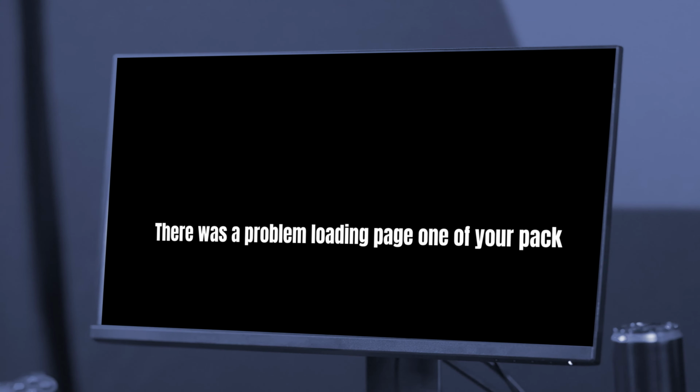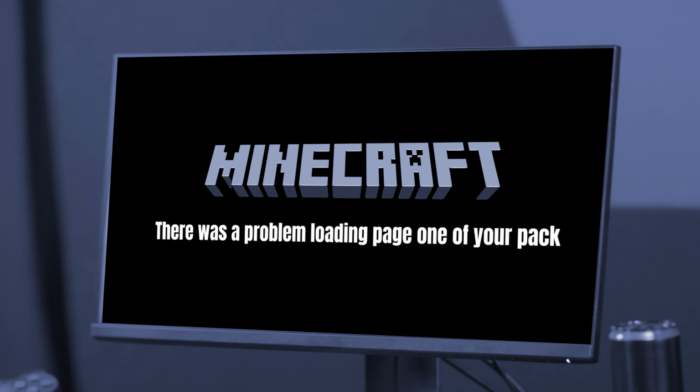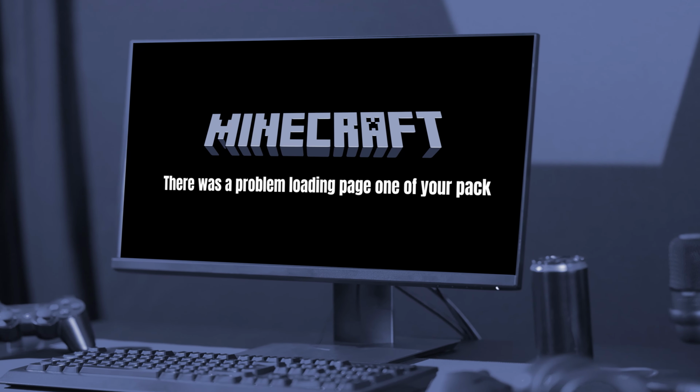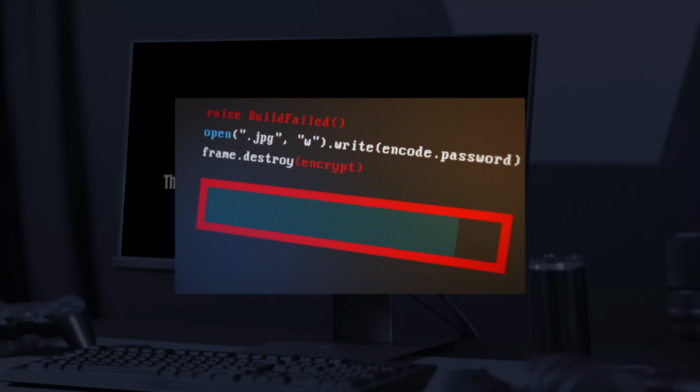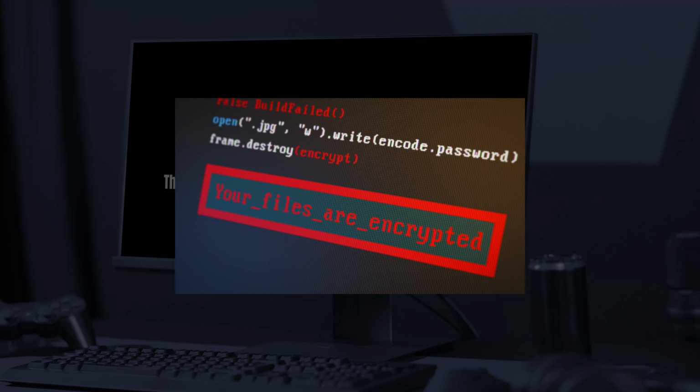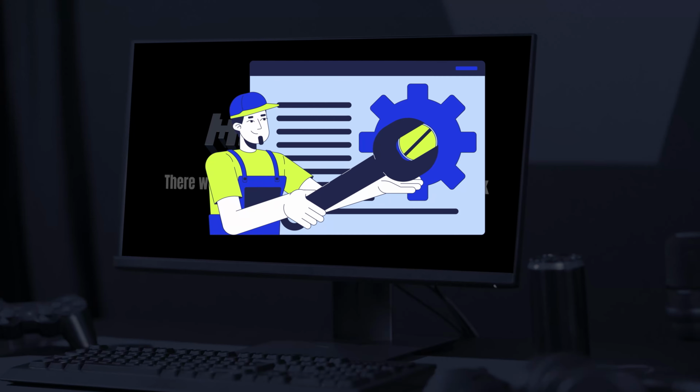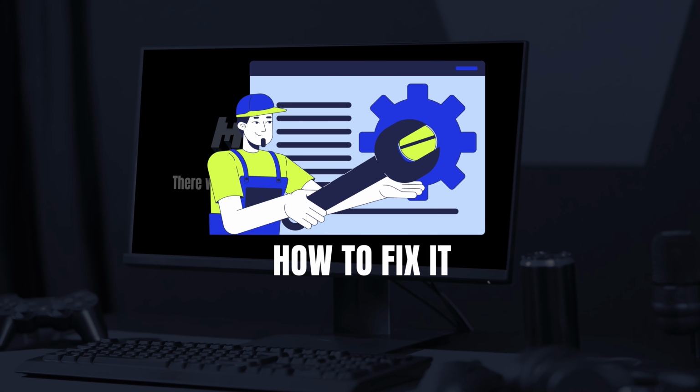Seeing there was a problem loading page 1 of your pack in Minecraft and your world won't load or crashes instantly, whether it's a corrupted texture pack, outdated format, or a missing manifest file. We will show you exactly how to fix it and get your game running again.